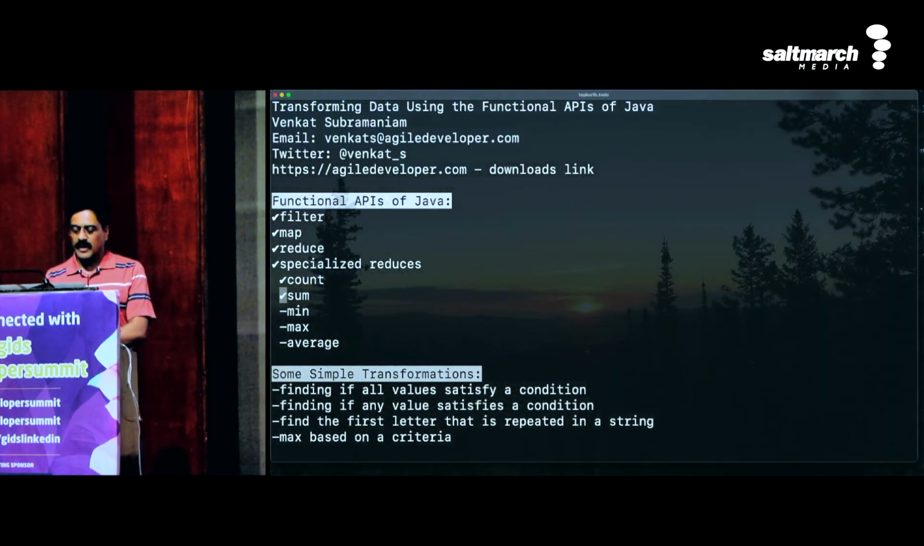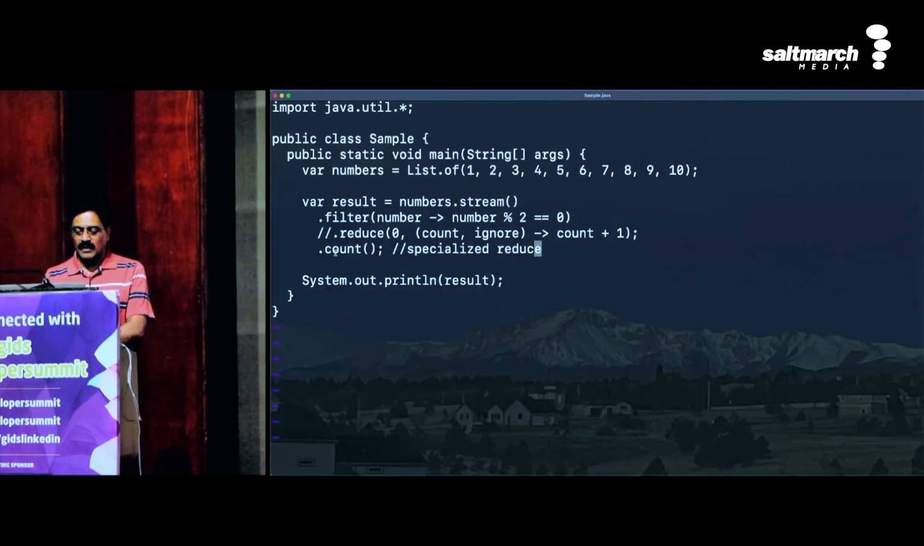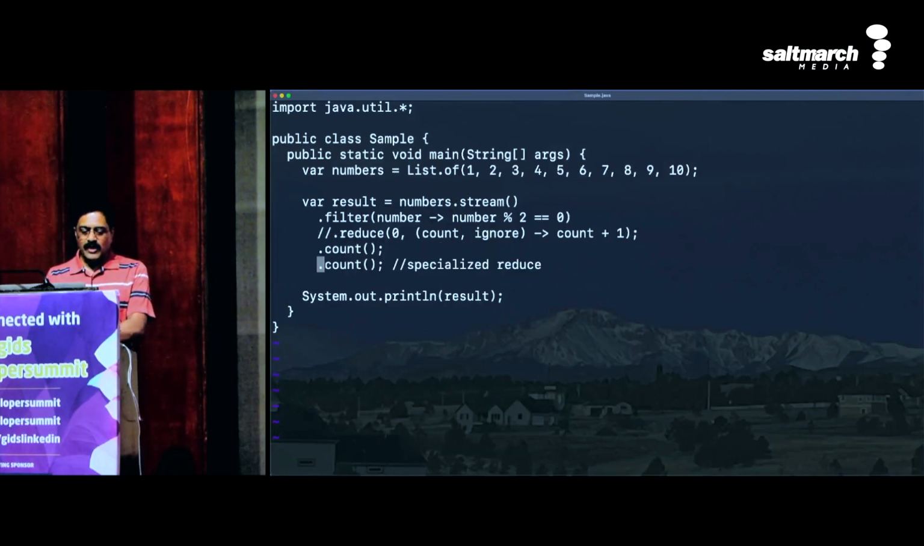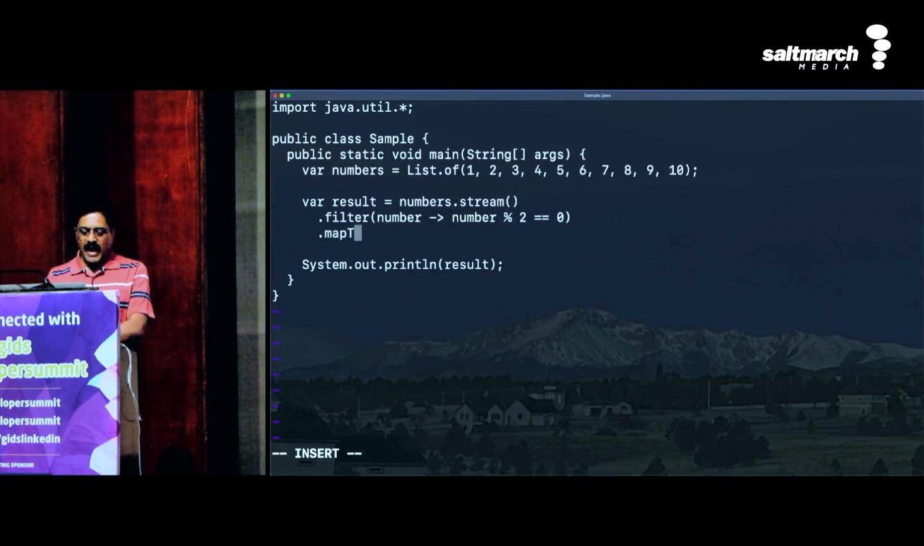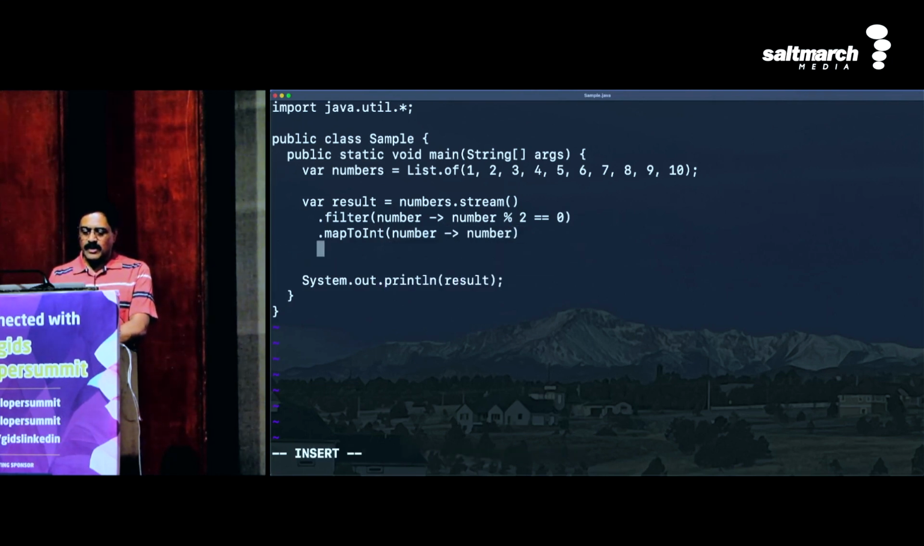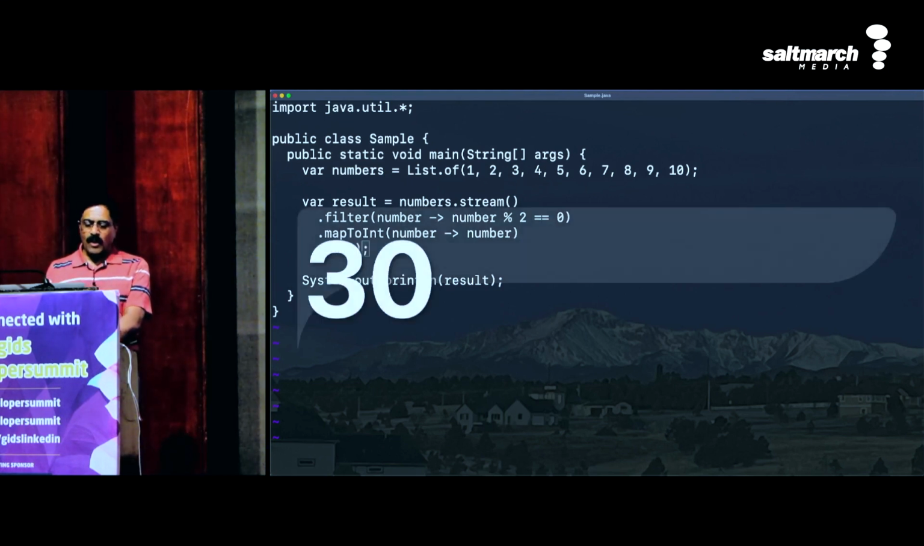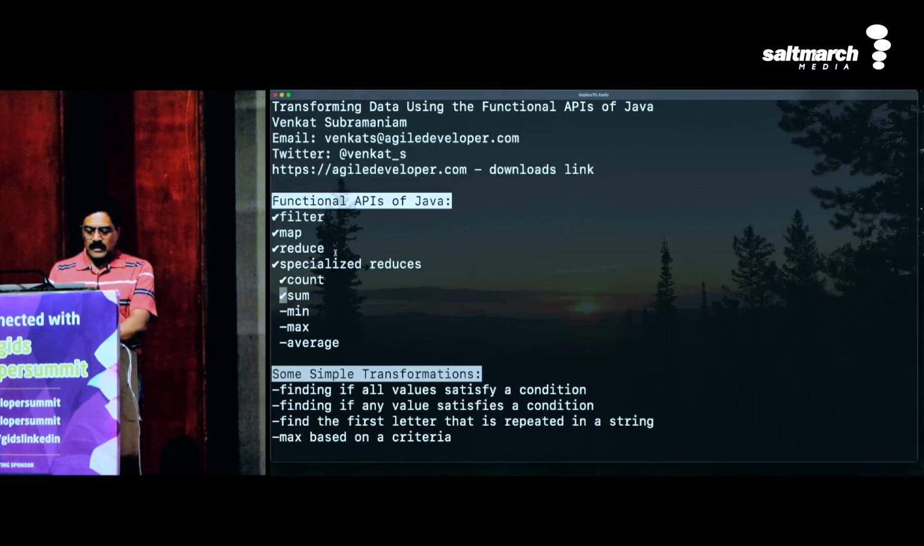Sum is a reduce. I want to total all the values that are here. So what am I going to say? I'm going to say dot map to int, given a number, I want to return a number, right? So then I say sum those values. That's a total of all the even numbers in the collection. What is sum? It's a reduce operation. What's min? What's max? What's average? Those are all specialized reduce operations.